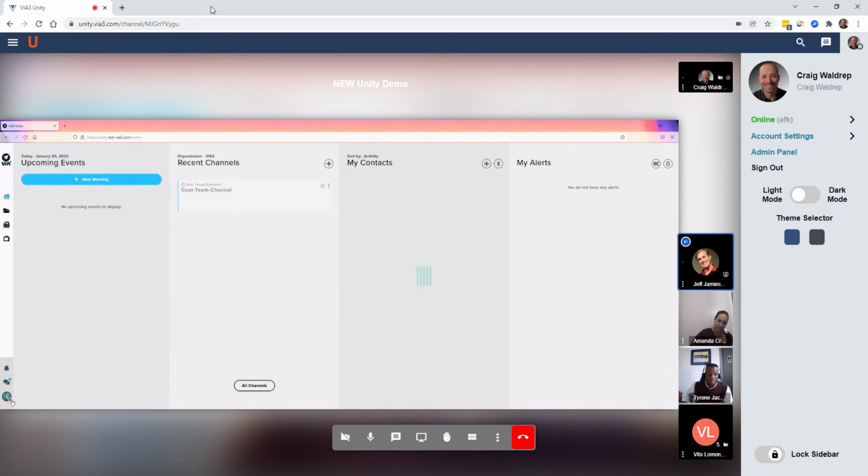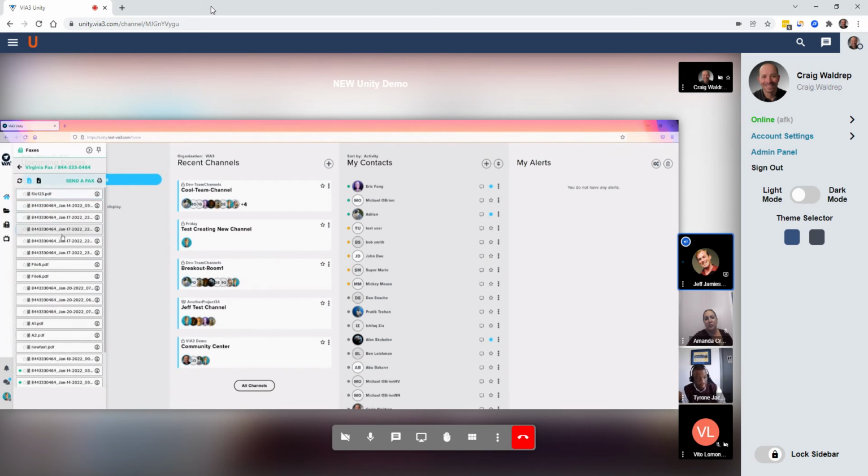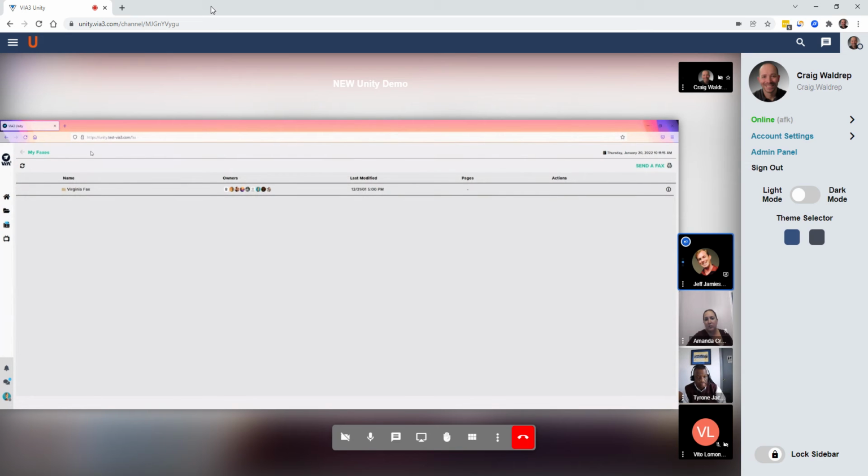So here, we switch back to me. I'm Jeff now. Interestingly, Jeff has access to faxes and our VDJJ intake and police don't. So here's my faxes. I can open up Virginia fax. And again, this is just in the quick little preview mode. This button here takes me to full screen. So now I'm fully in faxes.